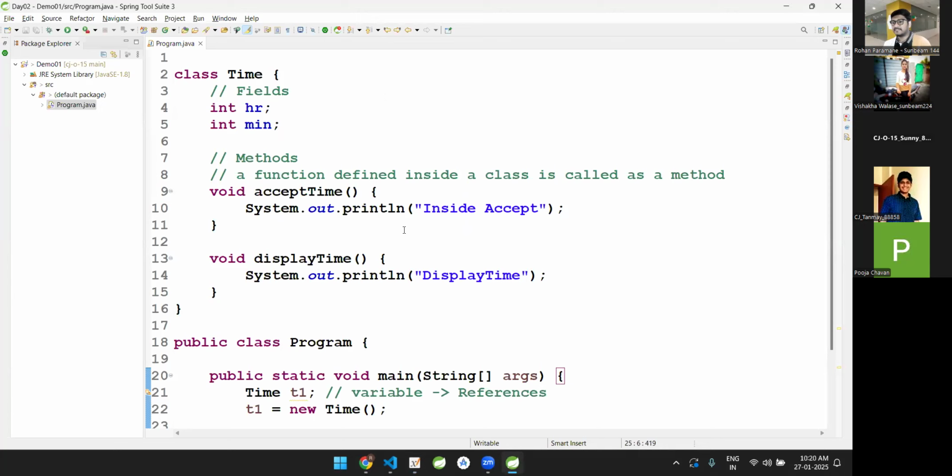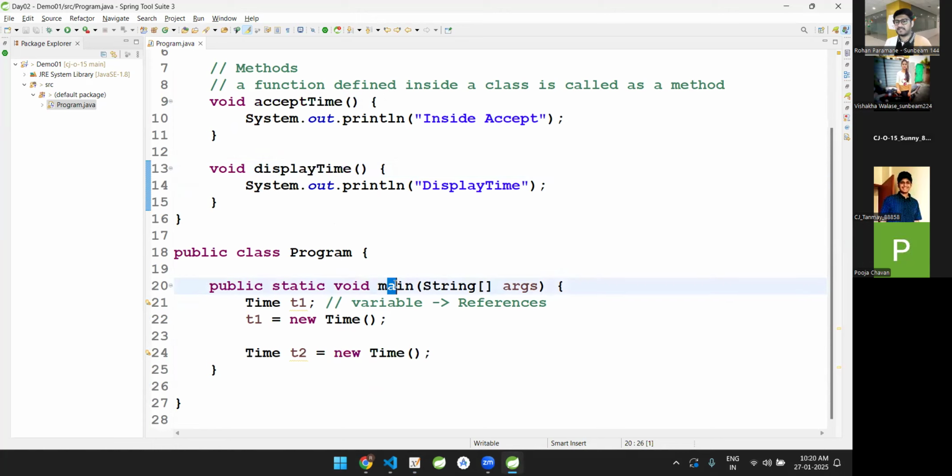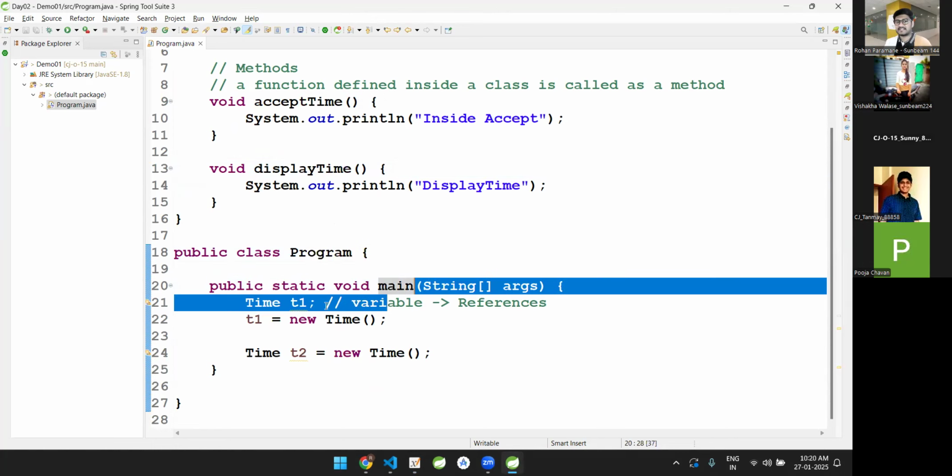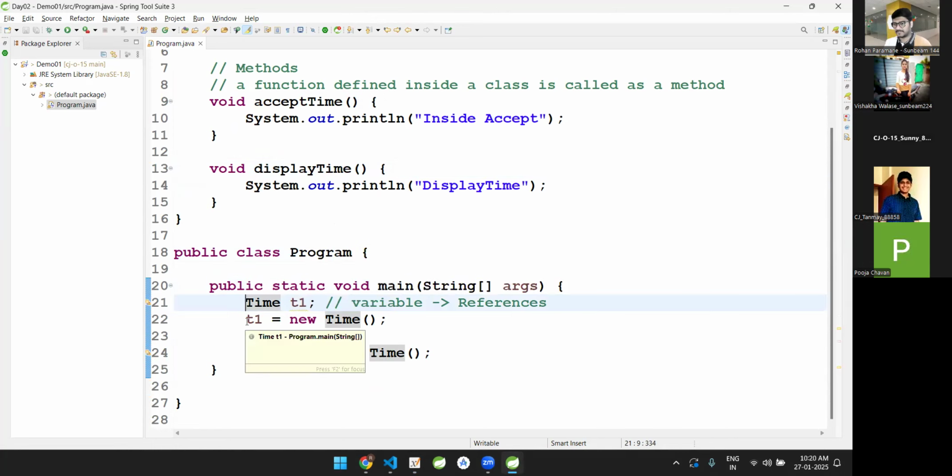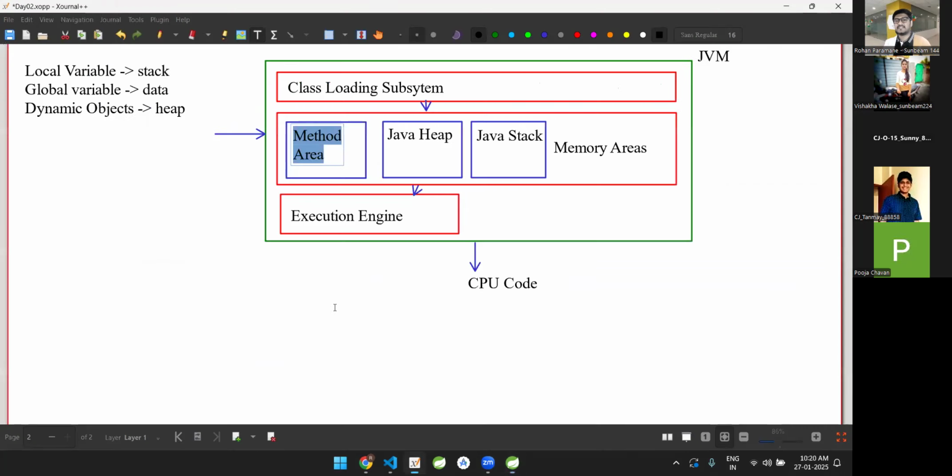First thing, inside a class, if there are any local variables that are created inside these functions, यानी कि इन मेथड्स के अंदर अगर कुछ लोकल वेरिएबल्स क्रिएट हो गए, या फिर इवन लुक इनसाइड दिस मेन, this is a program class and inside this main I am creating a local variable, let's say time t1. Whatever the local variables that will be created, these are going to be kept onto the Java stack.